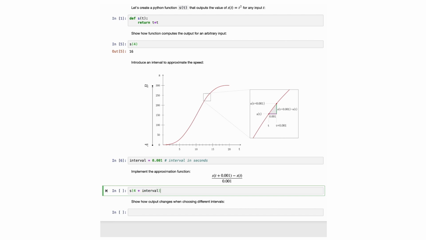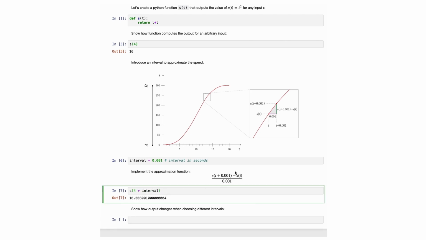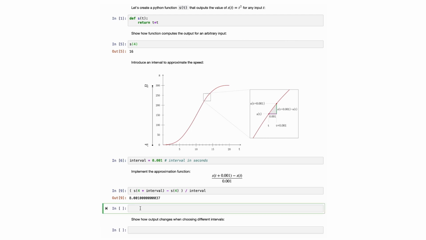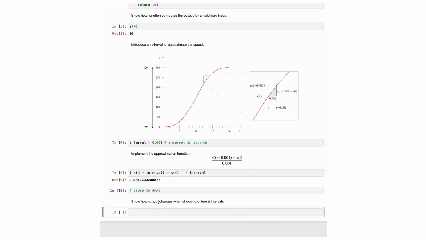So how do we do it? We introduce an interval, for example, 0.01 seconds, and we say, okay, s of 4 plus interval, we're just replacing values, minus s of 4. Yeah? And now you get the change in distance. And now we just divide it by the interval itself, which is 0.01. And you get 8.001 meters per second. Yeah? So we have now approximated the speed at time equals 4 by using the interval 0.01 seconds. And we get something approximate, almost 8, yeah? Close to 8.